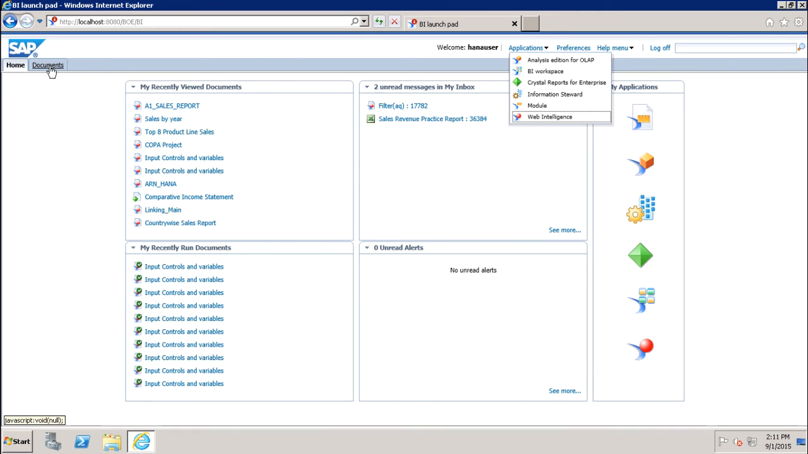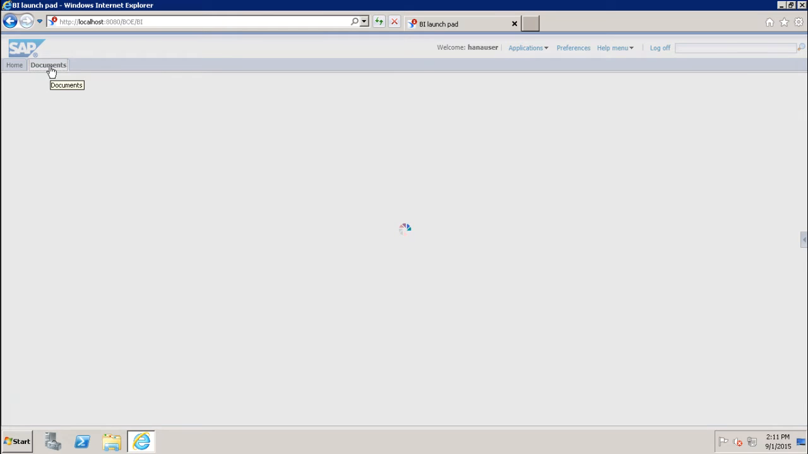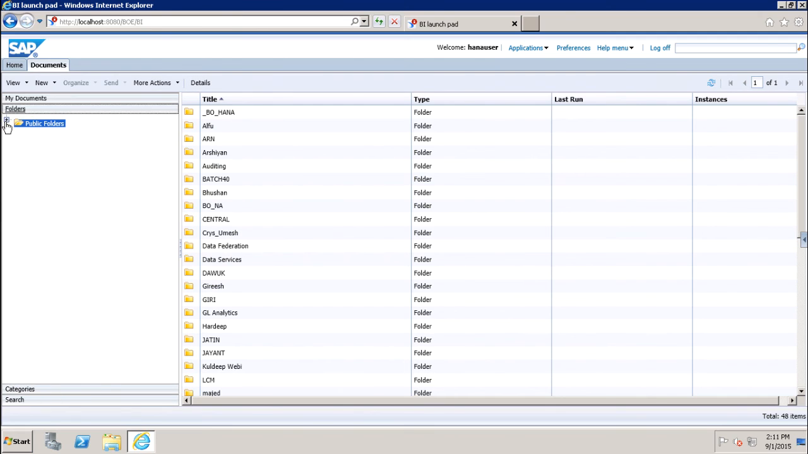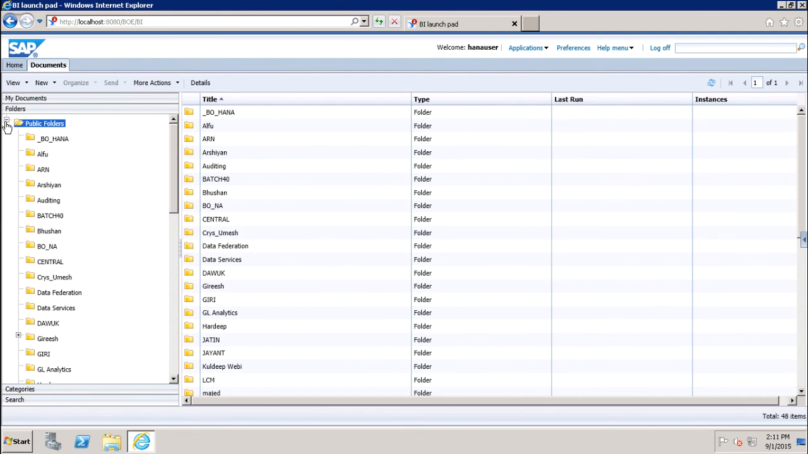Then we have the Documents tab. Under the Documents tab, we have 4 major areas, which are My Documents, Folders, Categories, and the Search. Under My Documents, you will have all the reports which you have created, and they will be visible only to you and the BO admins. Then we have the Folders. Under the Folders, you have public folders which are visible to the other users depending upon their access rights.